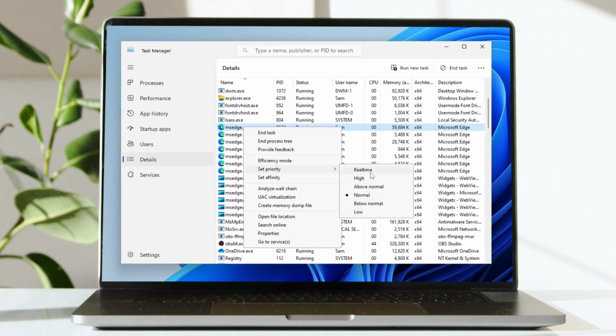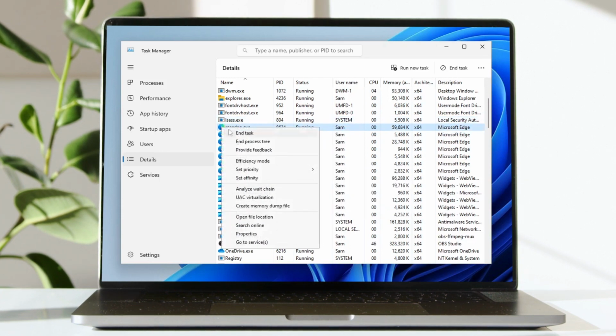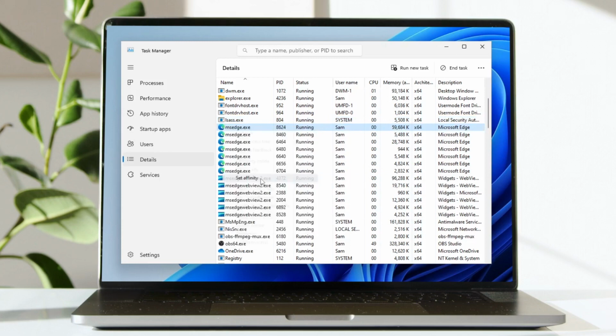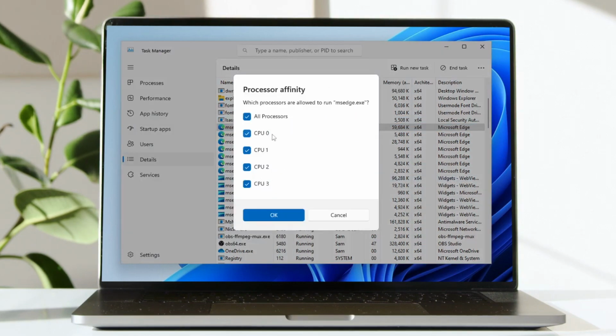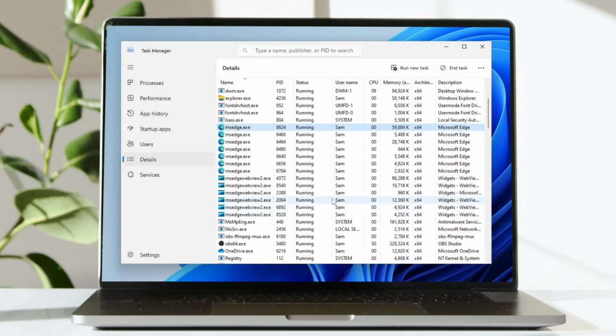Okay, and you can also limit your CPU usage by clicking on Set Affinity. So what this does is it limits your CPU cores. So you can limit it so that you want the process to only use 2 cores. So you can just add 2 cores and click OK. So that way you can reduce the CPU usage immensely of that specific process.